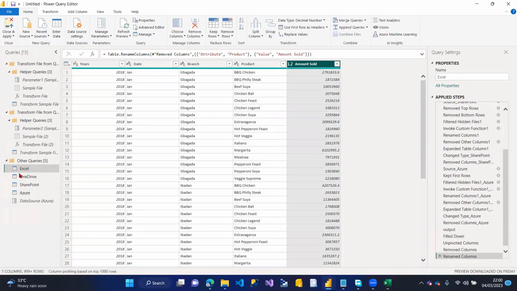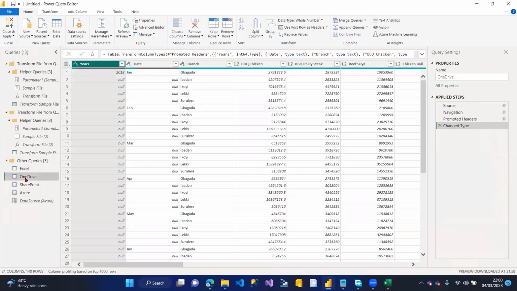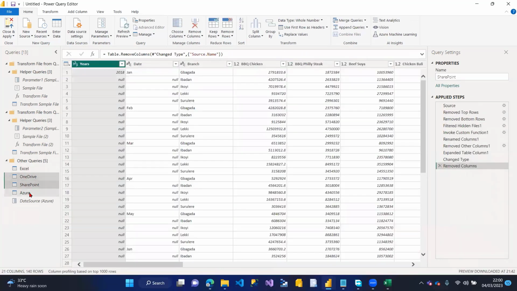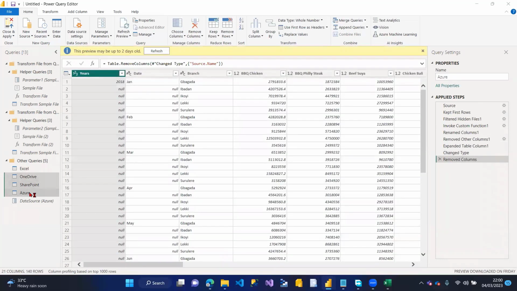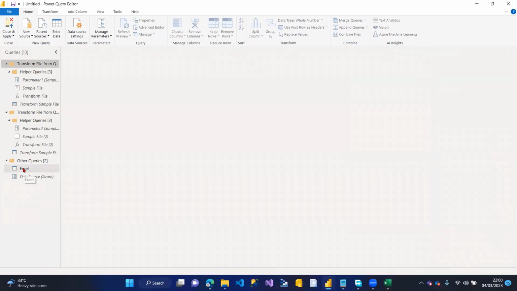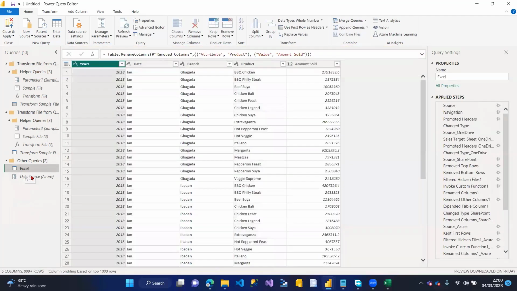Awesome. Because now the Excel contains the data source for what? OneDrive, for SharePoint, and also for Azure. So I don't need these three tables. I can just come to the OneDrive table, the SharePoint table, and also the Azure table, and I can also do what? Delete them because I don't need them anymore. Because all the data sources are now already inside of my Excel here, right? And lastly, I just do what? Close and what? Apply.